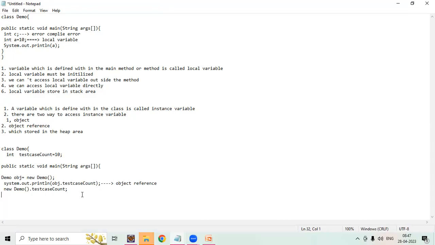Generally, in the instance variable, we have two ways: one is object and the other is object reference. Whenever we use an object reference, we can access that particular variable multiple times. Whenever we use an object, we can access that variable only one time. For the second time, we need to create a new object, and it will occupy more memory due to that.